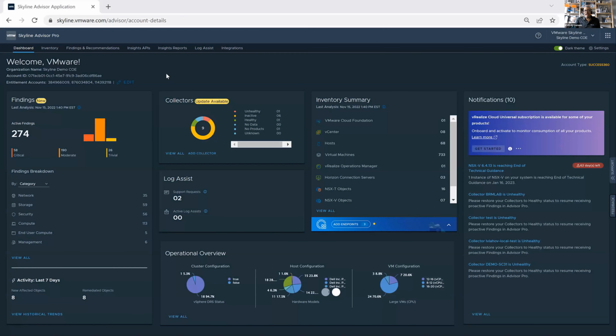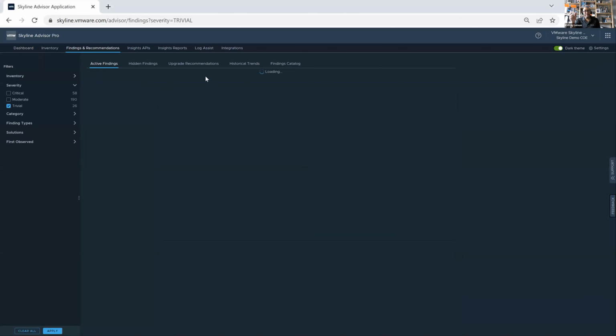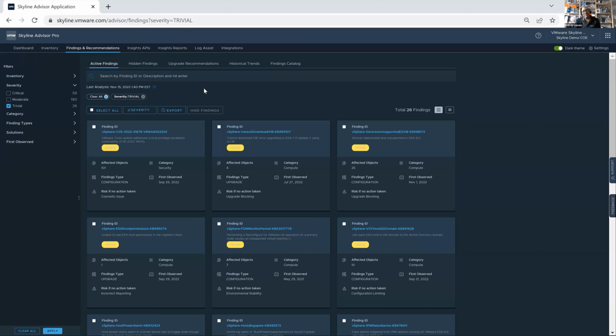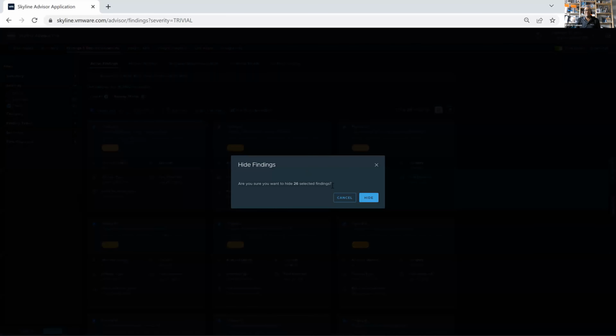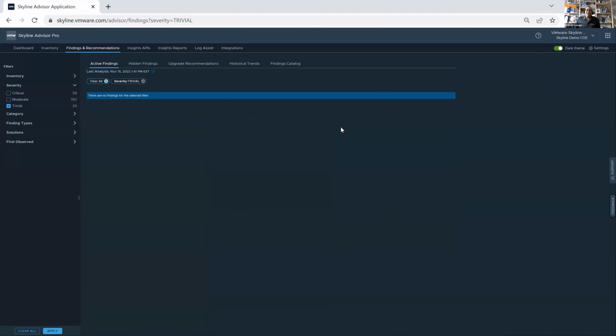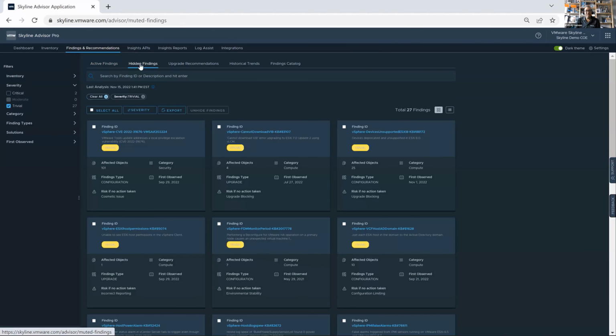Skyline's dashboard gives you the ability to filter findings based on a variety of things, such as category, finding type, and even severity. Since I'm not interested in seeing my trivial findings at the moment, I'm going to apply a filter to isolate them with a single click. Boom. With them isolated, I can hide them all. Mind you, they haven't been deleted. They're just no longer included in my active findings. But if I want to see them, they're all available under my hidden findings tab. Click on that and you can check that out.